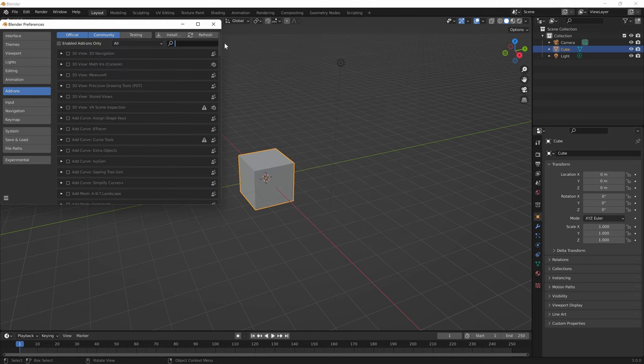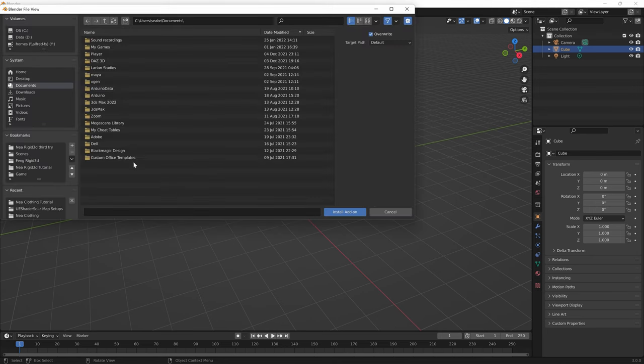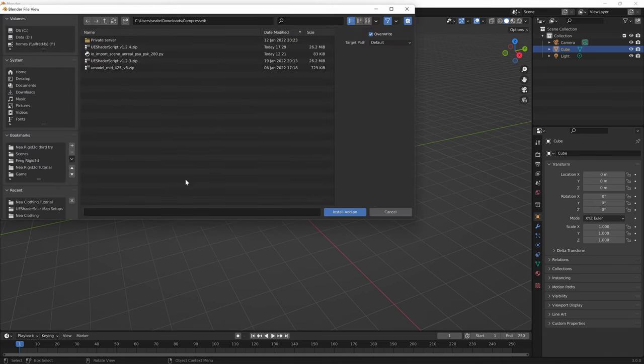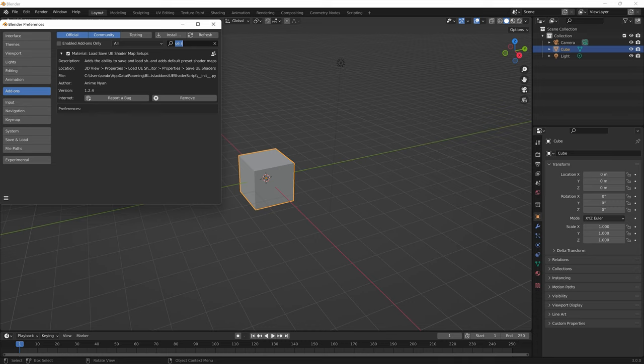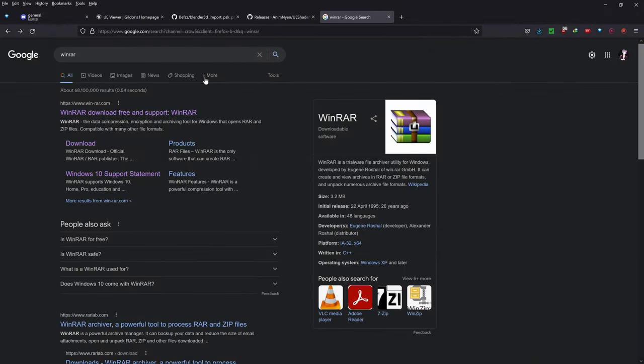But from there, you want to type in UE shader. So you want to make sure that this plugin right here is enabled by making sure this checkbox is on. Now, the second thing you want to do is press install and go back to wherever you downloaded the PSK PSA importer, which is the io_import_scene_unreal_psa_psk_280.py file. And you want to press install add-on. So from there, you want to type in PSK and make sure that this add-on is enabled. So from there, you're done, so you can just close this Blender file right here.